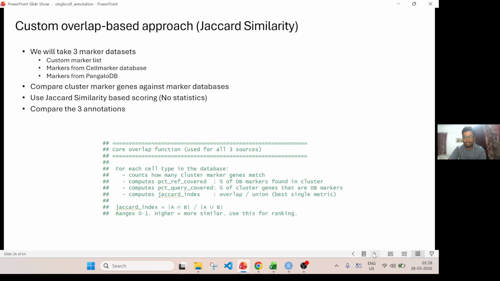And yep, so that's what the approach is. We will be using an overlap-based approach, and something very simple, Jaccard similarity, to get the top one. As I said, the level 3 dataset, the custom marker, you can also use your own marker list here, and the markers from the CellMarker and PanglaoDB databases. Then we will compare these three and calculate these metrics, for example, how many of your database markers were found in the clusters.